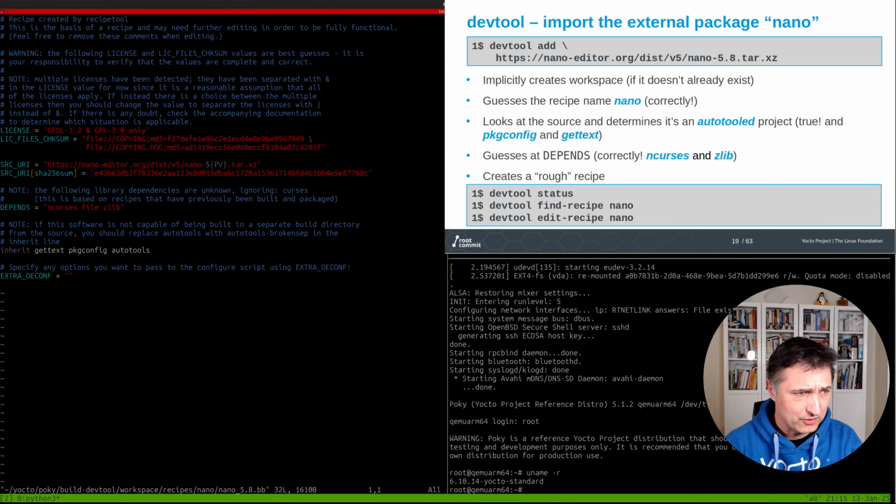Right, there we are. So you can see it did guess the license. The checksum for the license was generated. SRC_URI is where the sources are found. There's a checksum for the sources. And indeed, it guessed the dependencies from the sources. So it guessed that to build nano, you need to build the ncurses library, also the file library, and zlib as well. And it also correctly found out that it's an autotools based program. So you use configure, make, install to compile it. And it's also based on gettext and pkg-config. So that's nice. It figured it out.